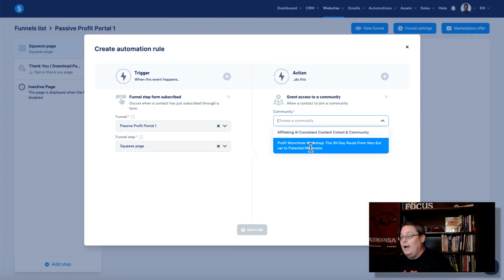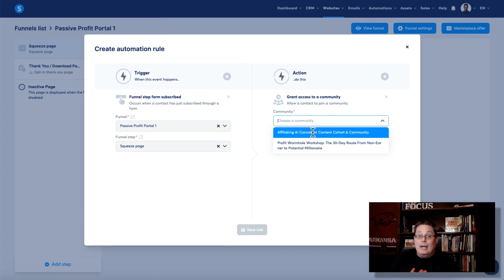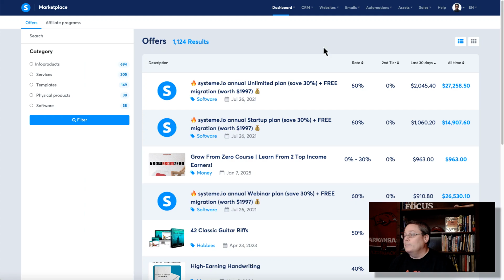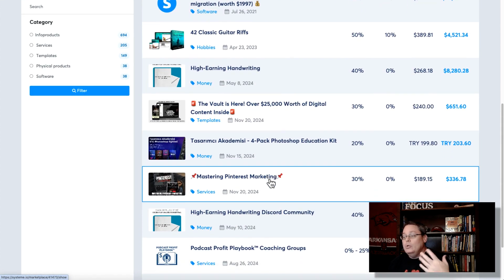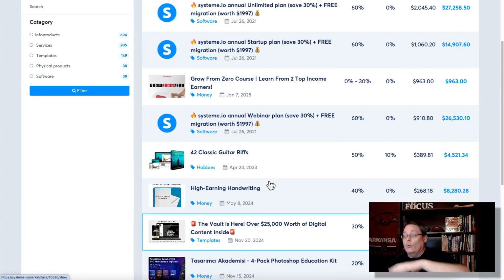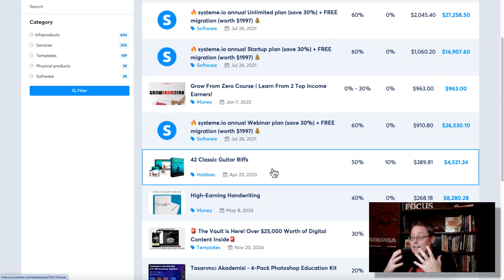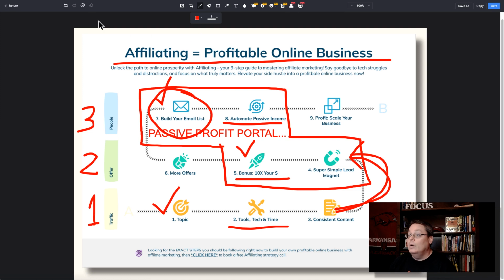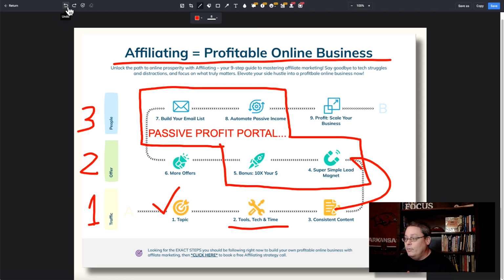The community we want to grant them access to, here I have 2. You would make that your passive profit portal. Or go back and look at the marketplace. And if you were to pick one of these offers, you would name your portal, right? Something around, for example, 42 classic guitar riffs. You would create a community around classic guitar riffs here inside of System.io for free, add videos, set up live meetings, whatever you want to do, any type of information that you want to provide around this topic. And you do all that for free here inside of System.io, just like I showed you, understanding that you are building a passive profit portal.